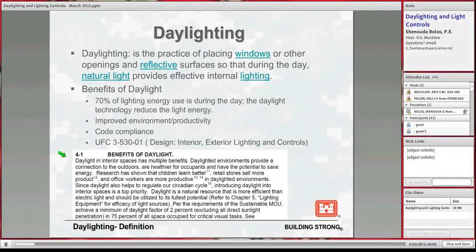Going back again to the benefits. They went over the benefits. First thing they said, it will reduce energy. After that, it will be healthier for the occupants. And for example, they said it will help children to learn more. At the store, they will be able to sell more. At work, the worker will be more productive.